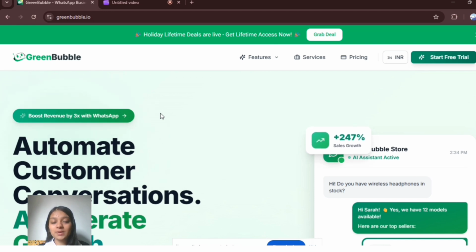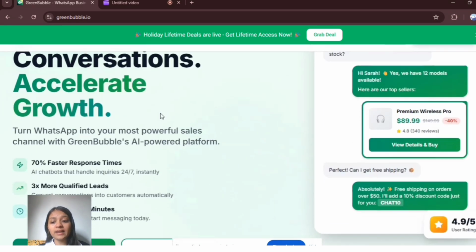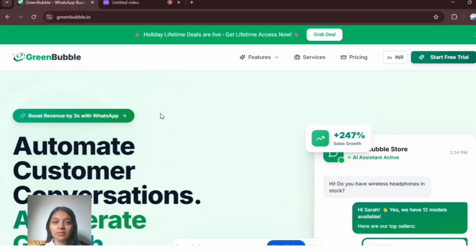So basically our platform greenbubble.io is a WhatsApp business API. And the most special thing about our platform is that it is officially Meta verified. Many platforms claim that they're officially Meta verified, but they're not, and your WhatsApp number ends up getting banned. But here you can be assured that you are working with a 100% safe platform and your number will not get banned.